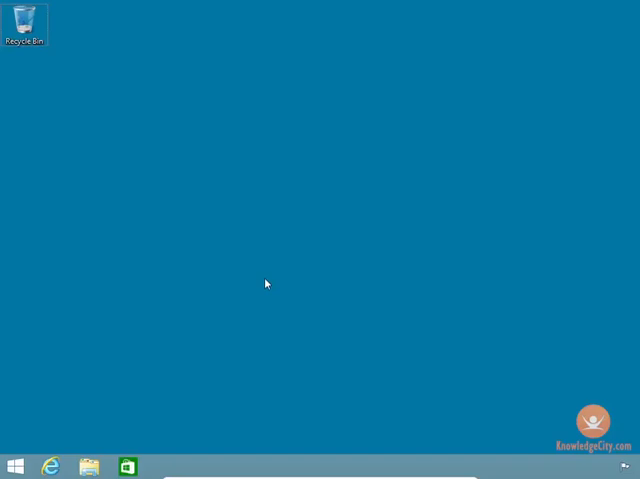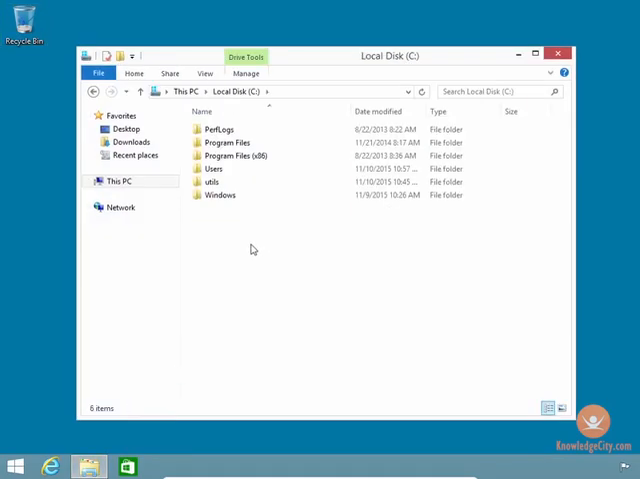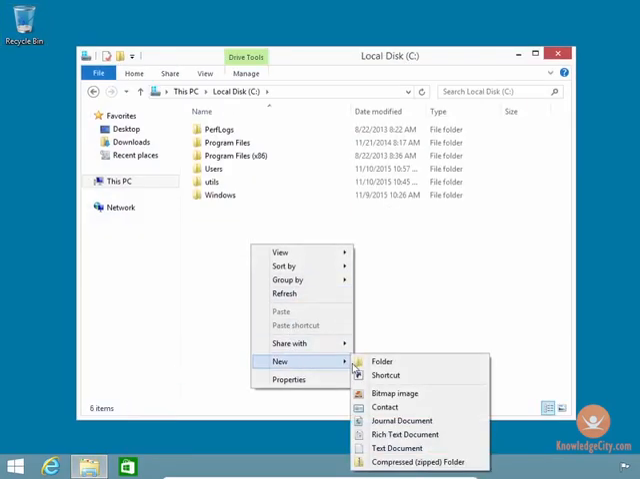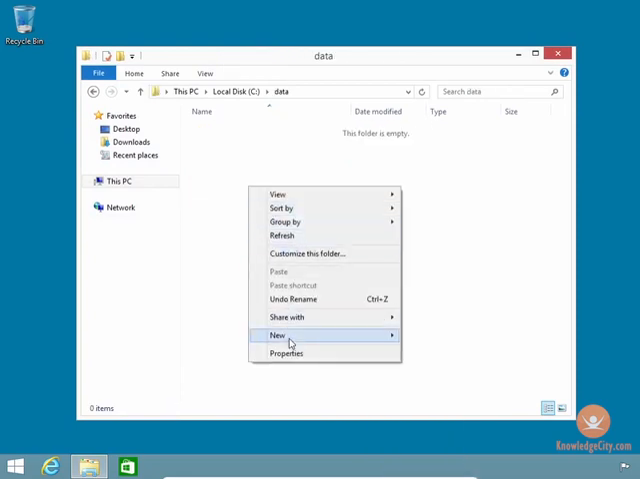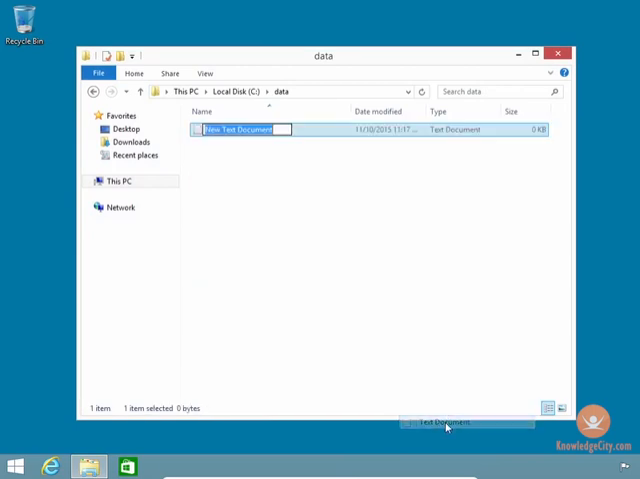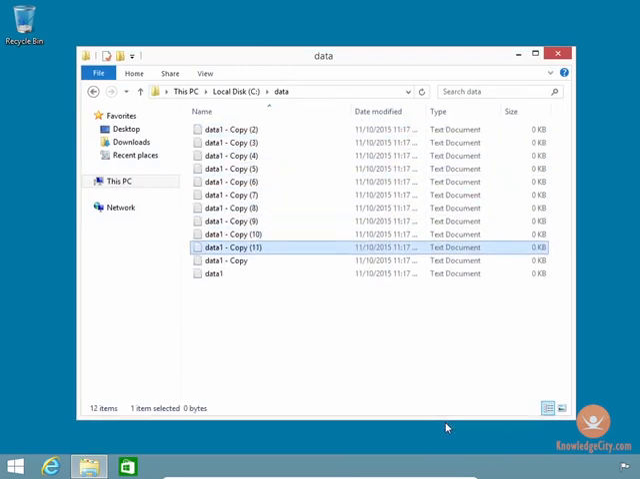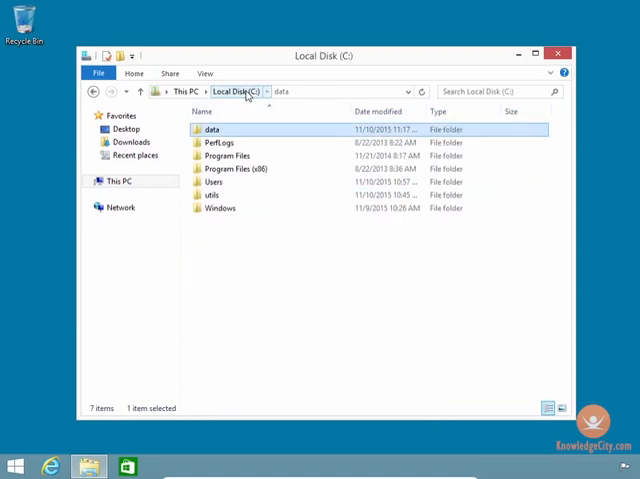There are a few ways you can back up your files in Windows 8.1. Very simply, if you have a folder with your files in it, I'm going to create a new folder here, and I'm going to call the folder data, and I'm going to put some dummy files in here. I'm just going to put in a text document, data 1, and do a copy. Let's say this is my folder here.